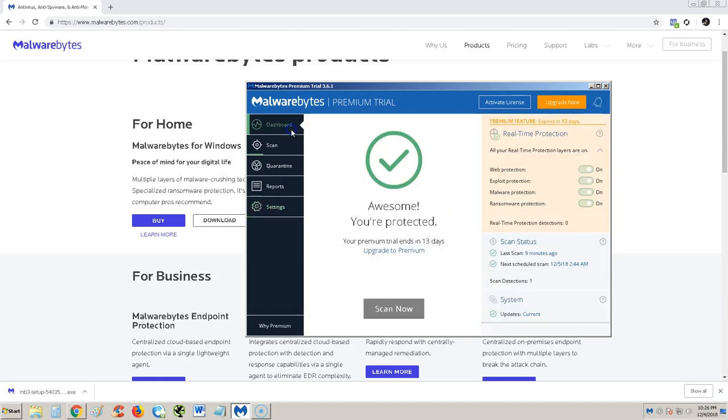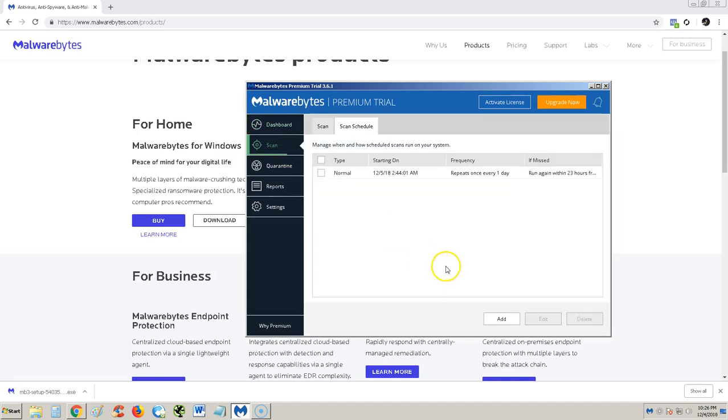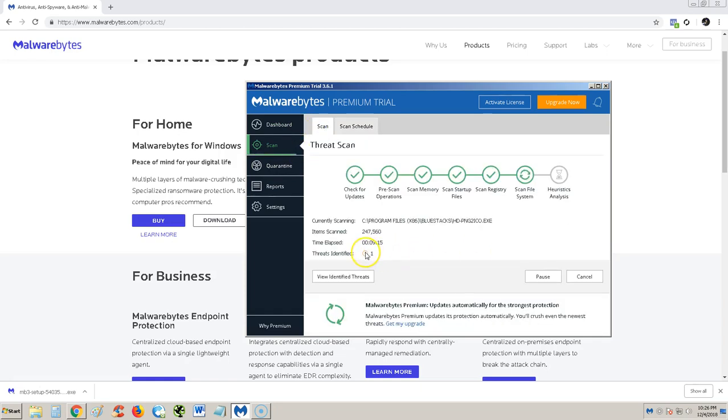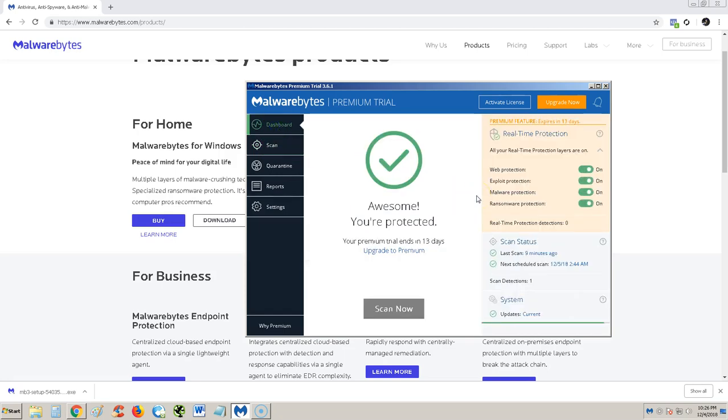So that is it, guys. It's really simple to use. I like how Malwarebytes keeps it simple. And we're going to try it for 14 days here. It's still scanning. It looks like it found something. And we'll see what that is. It's probably going to take a long time here. But that's about it, guys.